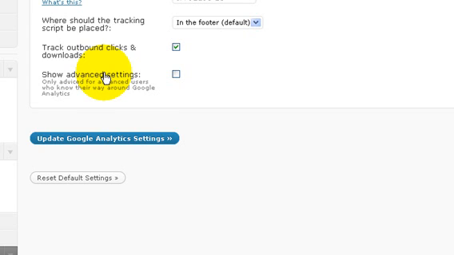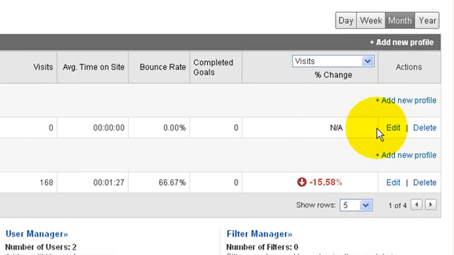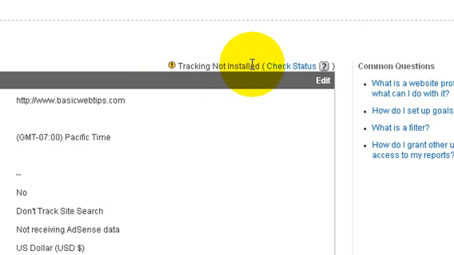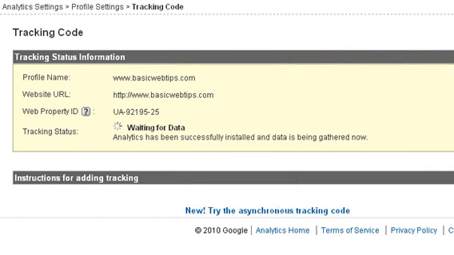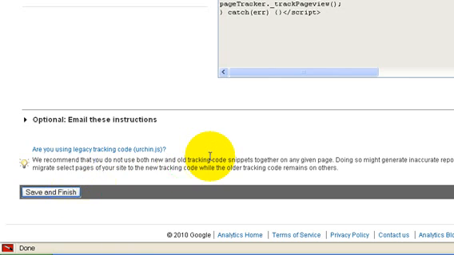Now what we can do, we can jump to Google Analytics and check that it's tracking our blog. So what we'll do from here, go back into the Google Analytics account. We'll see an icon here that says not installed. Okay, if we hover over, we see that, not installed. So what I'm going to do here, I'm going to click the edit link on the right. And it says here, tracking not installed again, and I can click check status just to see what it does. So I'll click that. And it now says waiting for data, and it says Analytics has been successfully installed and the data is being gathered now. Okay, so I can save and finish from there.